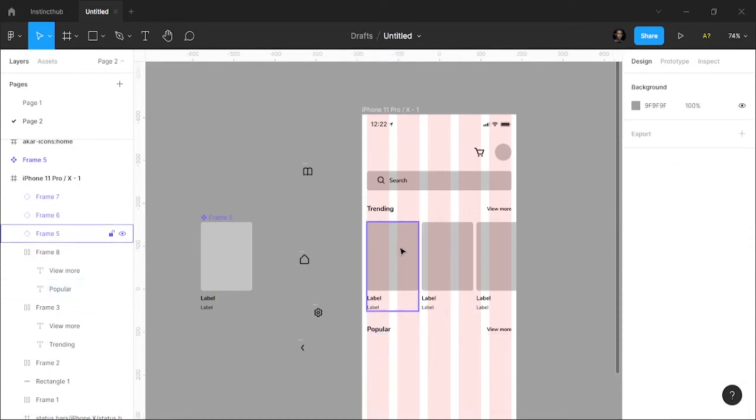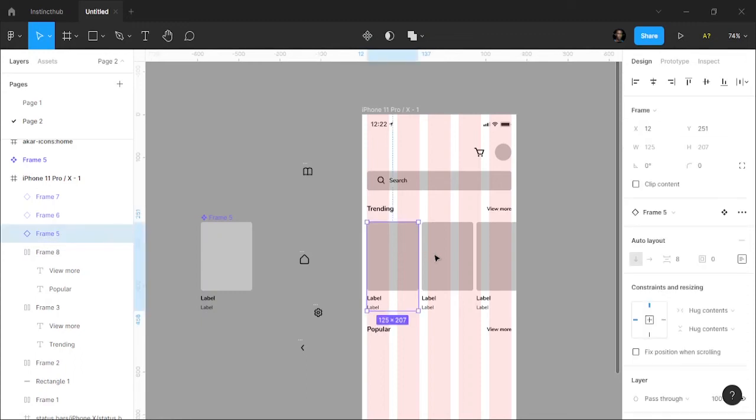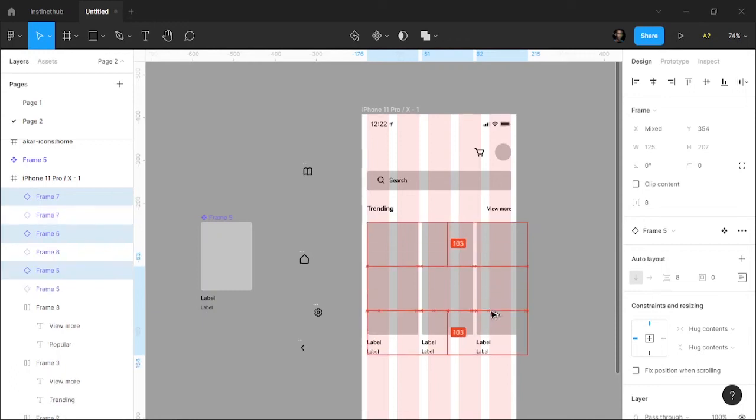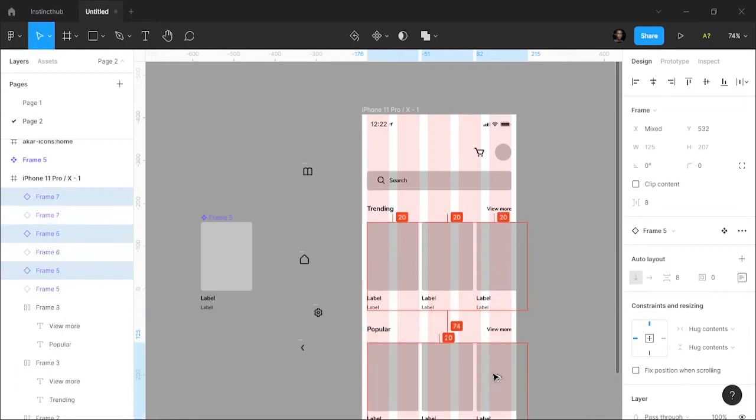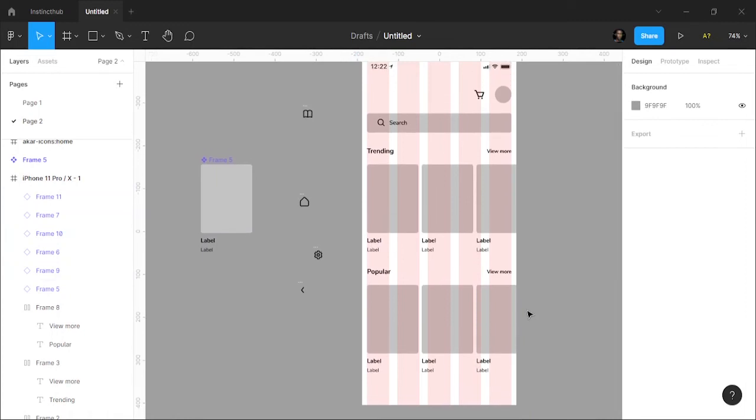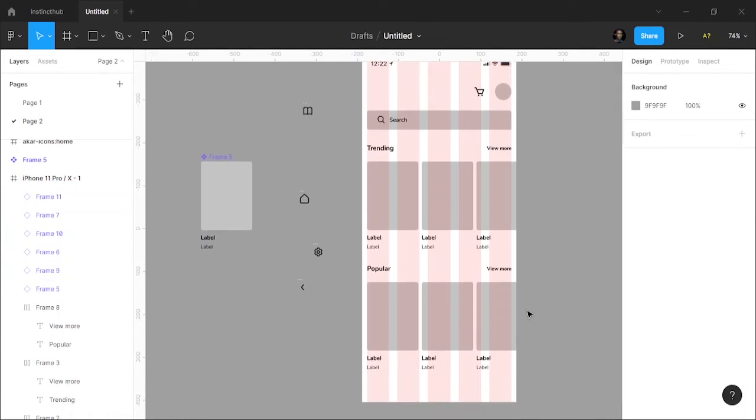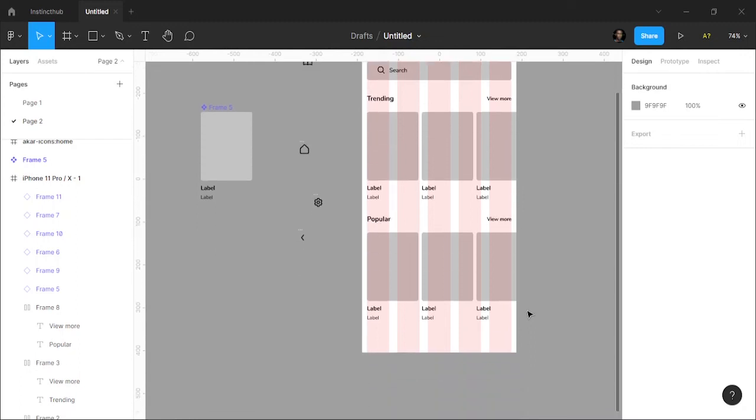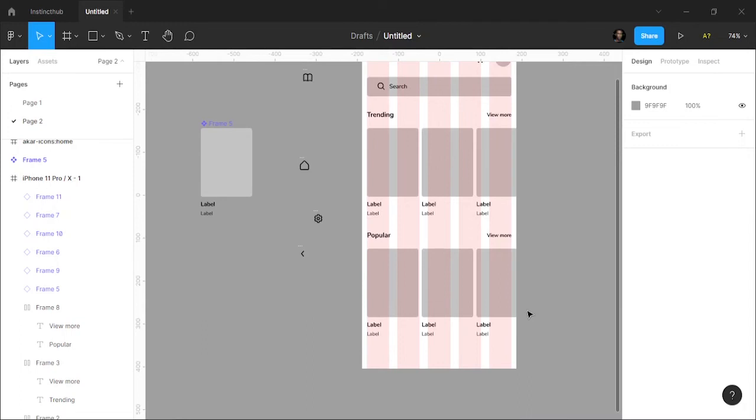Then I'm going to select these 3 and duplicate them again and drag them down. So our design is almost done. Don't worry about the spacing for now. We adjust everything as we move on.